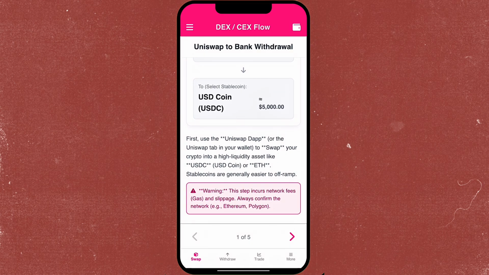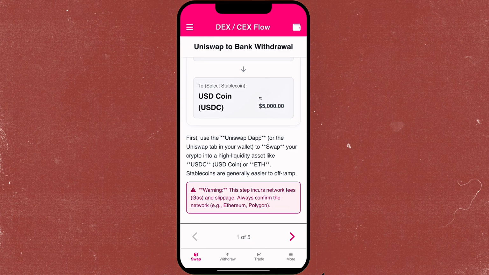So first, you just have to use the Uniswap DApp or the Uniswap tab in your wallet to swap your crypto into a high liquidity asset like USDC, or the USD Coin, or ETH. Stablecoins are generally easier to off-ramp. Just a warning that this step incurs network fees or gas. Also check the slippage, and always confirm the network, like Ethereum or Polygon.